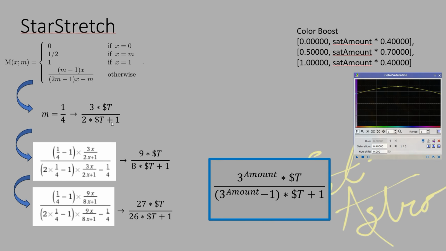And I thought, what's the behavior if I just keep applying that same stretch over and over and over again? So you do the stretch by pulling the slider to 0.25, you apply it, and then you apply it, and then you apply it. So the next round, you could plug in the 3 times the image over 2 times the image plus 1 back in for x up in our original equation, and m still a quarter.